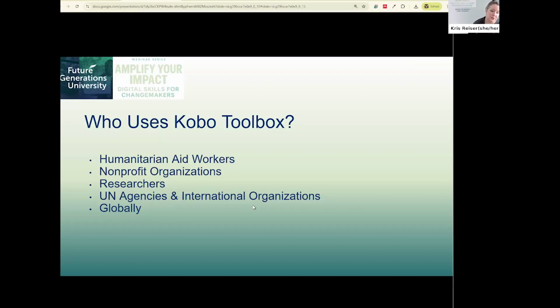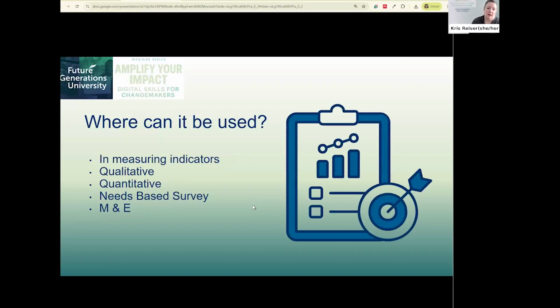The account that the university has with Kobo, the person that we work with is in Colombia. And so this is an organization that truly is global. They're looking at how to make it easier and more efficient for people to collect information in the field specifically. Now, when I mean where can it be used, we already said it can be used globally, but we're looking at the areas that it can be used.